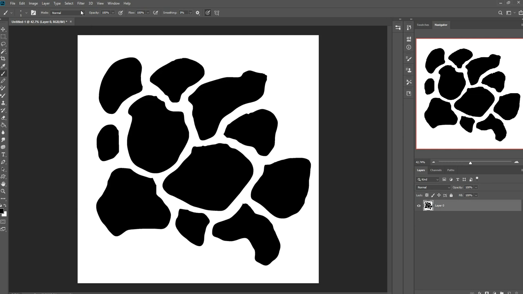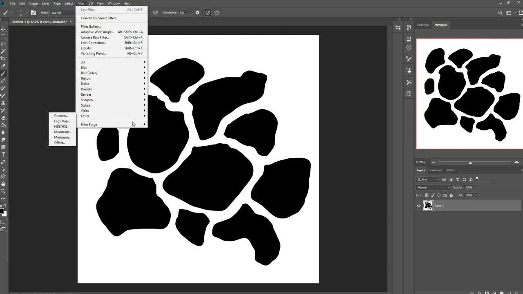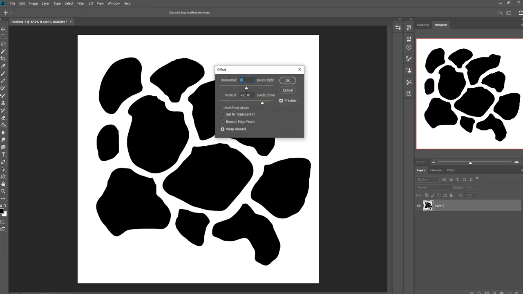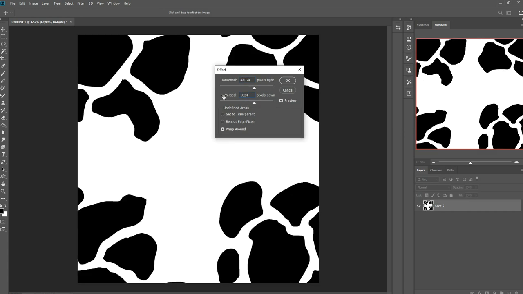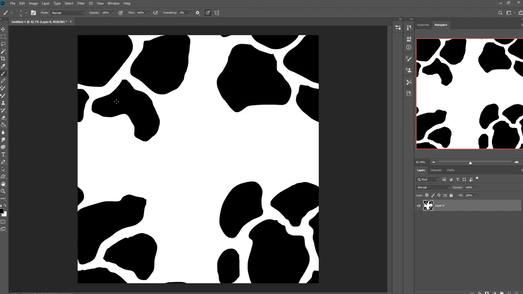So what I want to do is Filter, Other, Offset. Now if my document is 2048, half of 2048 is 1024 on X and on Y. And you'll see that that's shifted everything out to the borders. That's fine because this all tiles nicely, right? But we just need to fill in this other area.